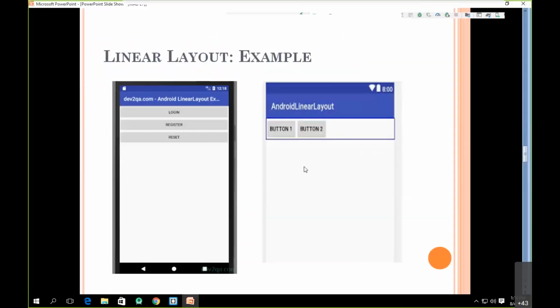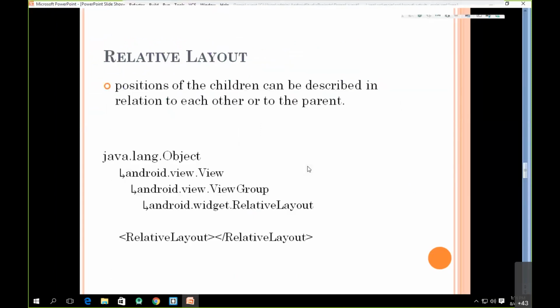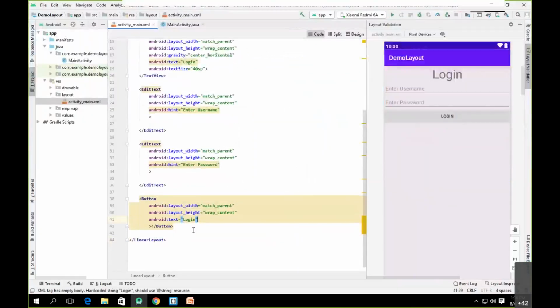Now this is about the linear layout. Now what we have, a next layout is something called as a relative layout. Now let's understand what do you mean by relative layout. Now as the name suggests, a relative layout is basically a relative position of the children which can be described in relation with either to the parent or with respect to each other. Okay, so let's try to understand it.